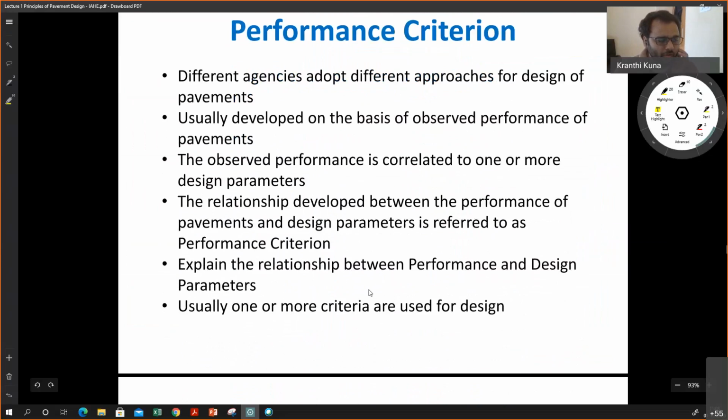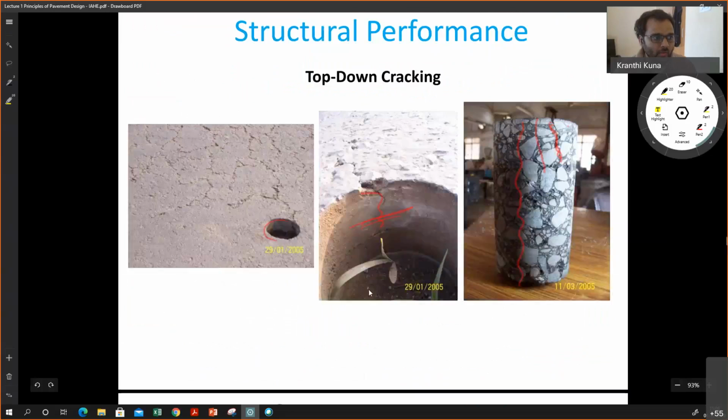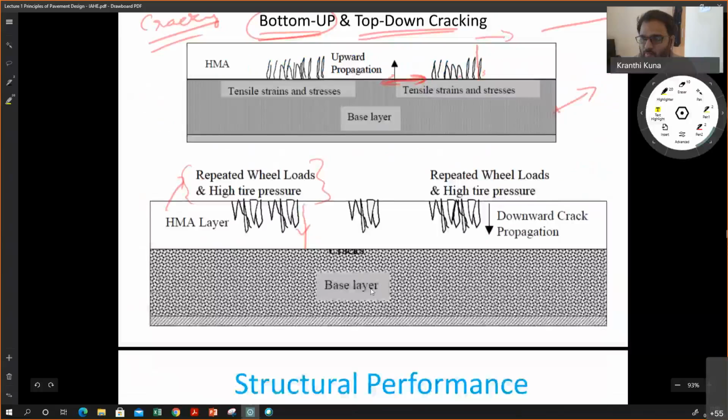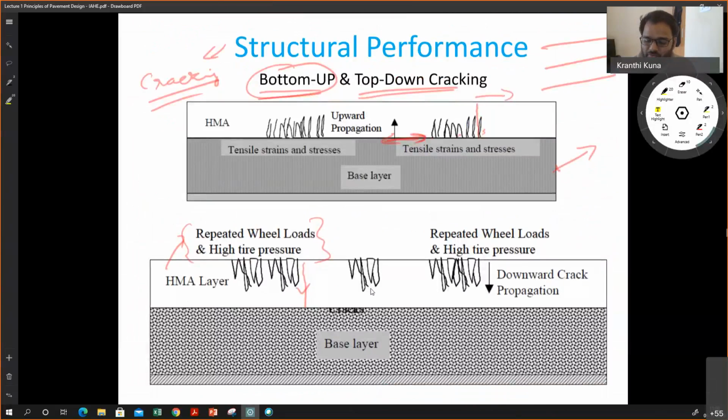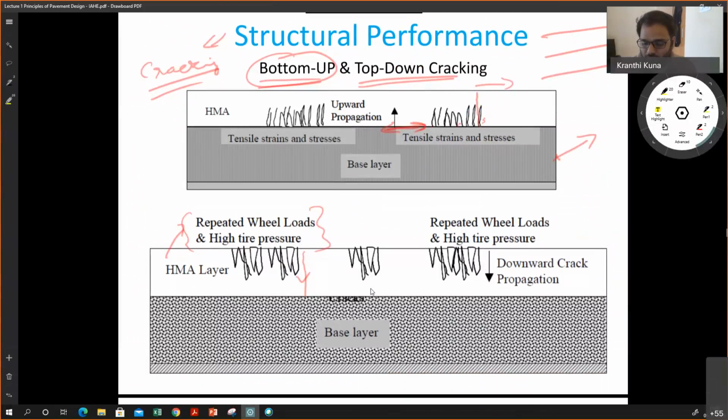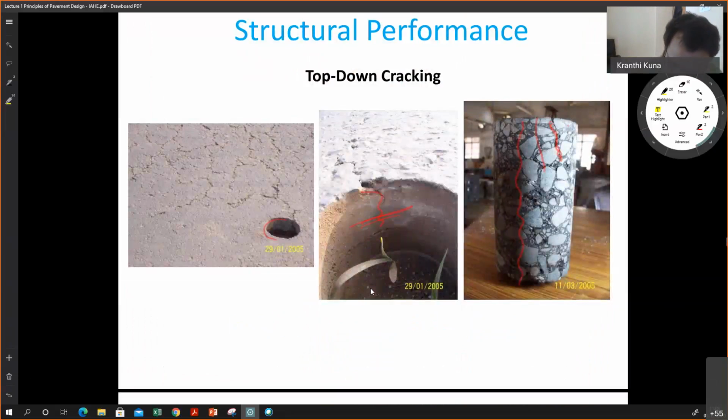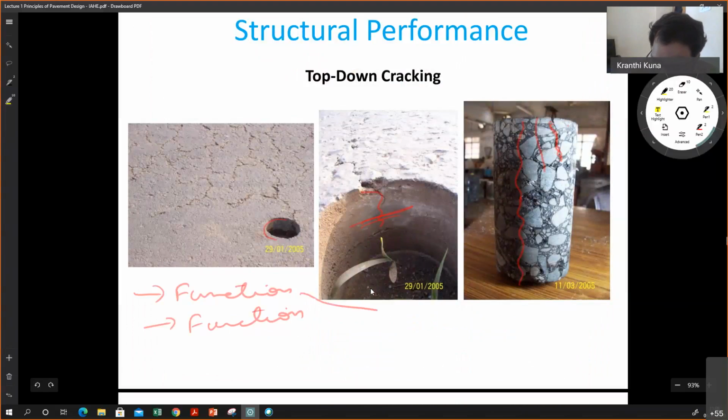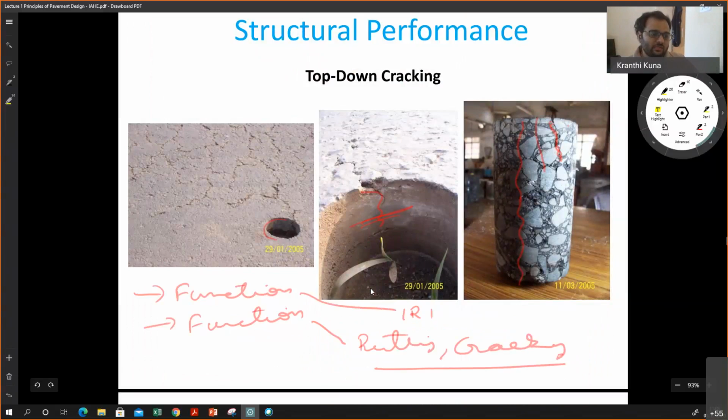So different agencies adopt different approaches for design of a pavement. Whatever I discussed in the last 10-15 minutes is what exactly the performance is. We discussed functional performance and structural performance. But whether we should design for structural performance or functional performance, whether we should consider functional performance, IRI, as a design criterion or rutting or cracking, depends on the agency.